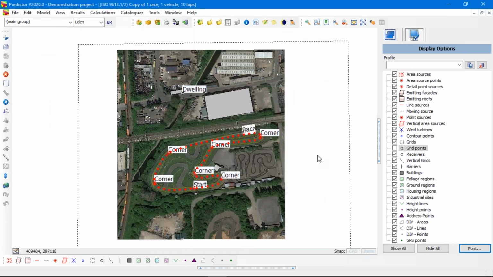So let me see what else. The catalog option. So there's now a new catalog menu option. We will fill this in the next version of Predictor. You will see more catalogs here because Predictor does support more catalogs.